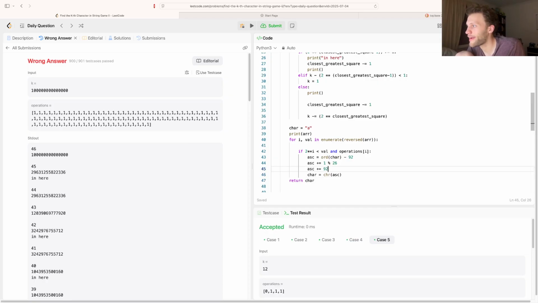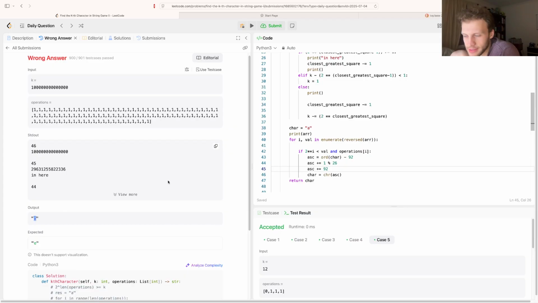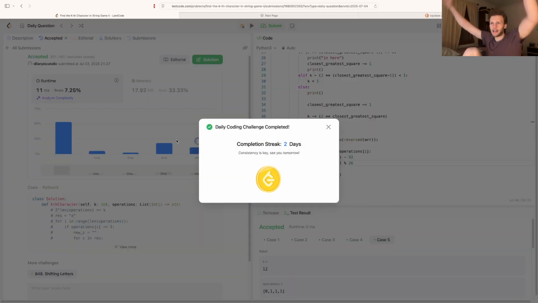So now we are modding it, I think. We're getting this, like, what? Wait, what? We want to do plus one like this. I don't think it should ever be like that. Wait, we're modding it here. We got it. We got it.